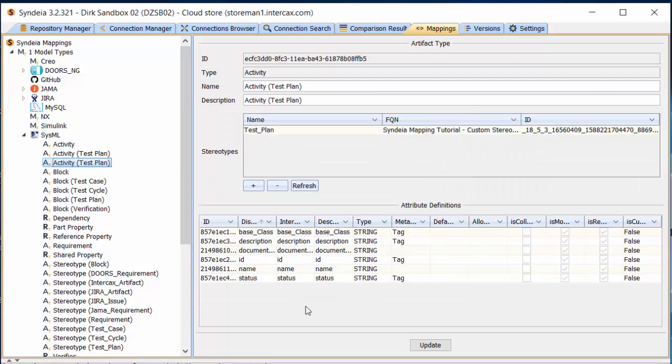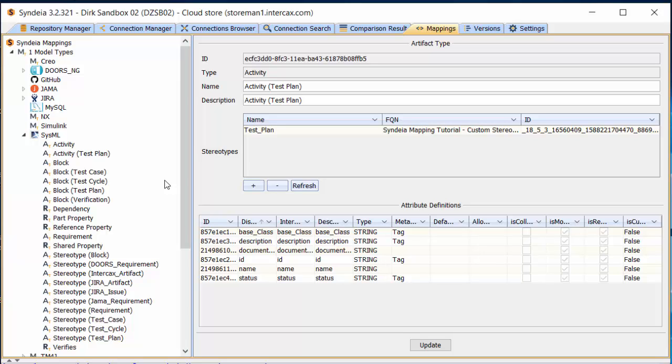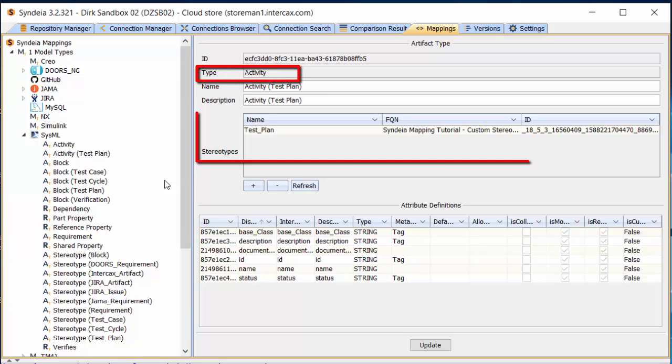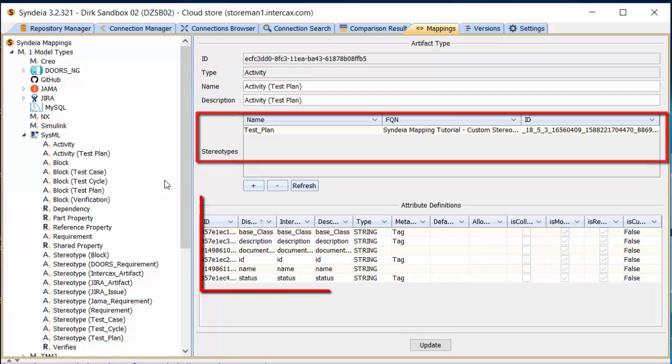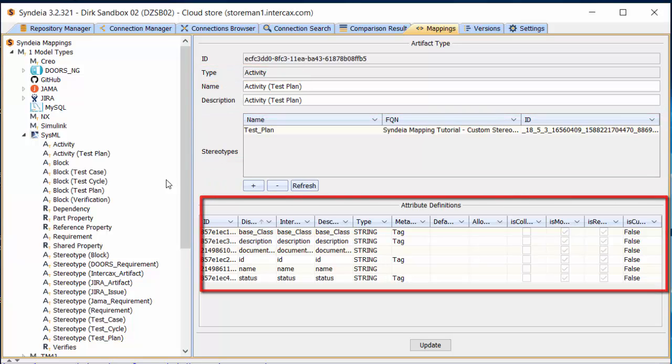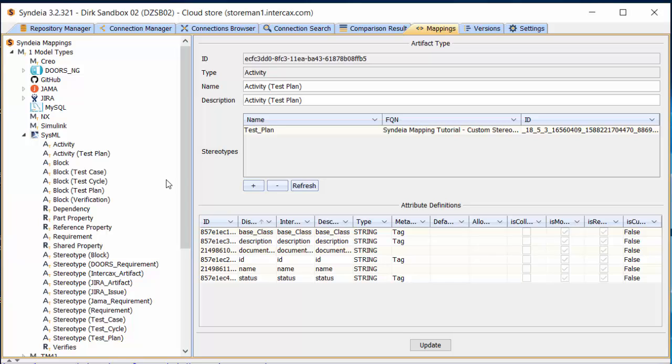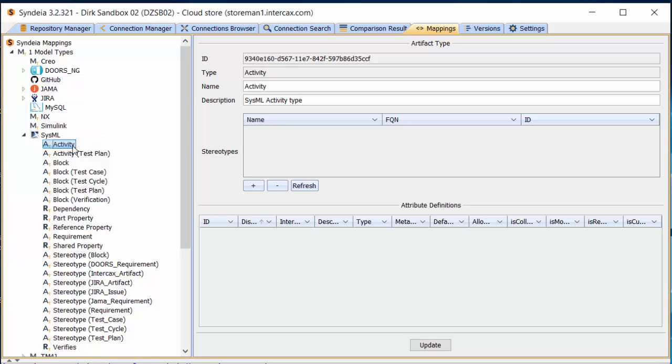The new artifact type appears on the list and its characteristics on the right. We see the type and stereotype that define it, and we see a list of attributes available for mapping. These attributes are from the test plan stereotype. If I click on the activity artifact type, it has no additional stereotypes applied and no attributes available for mapping.